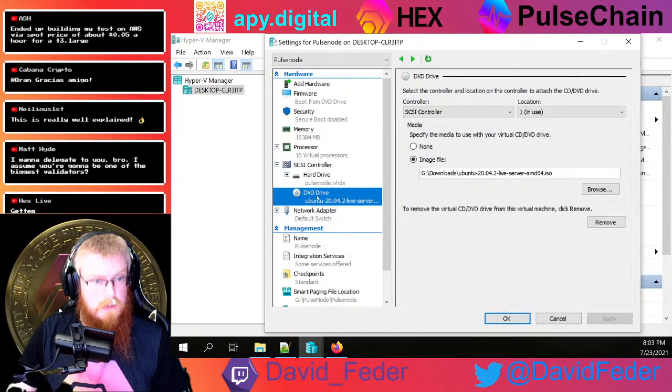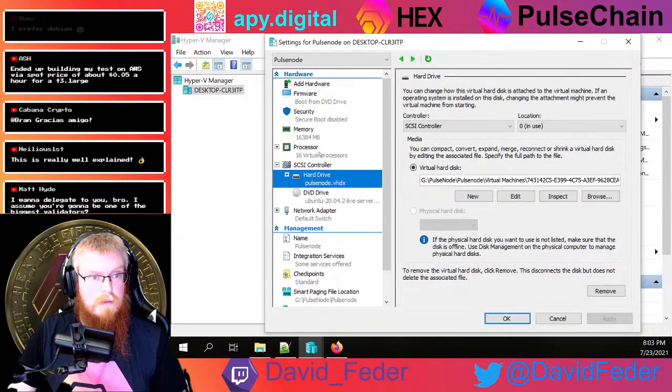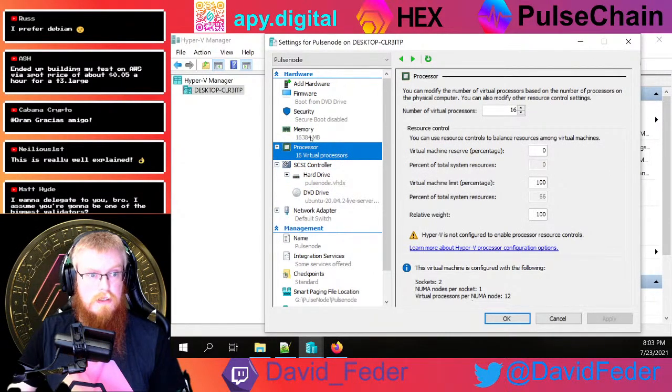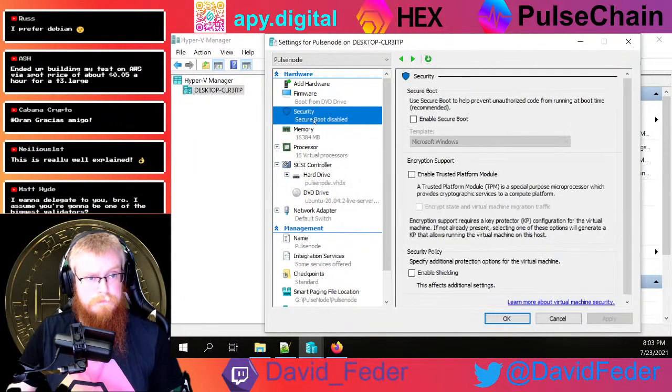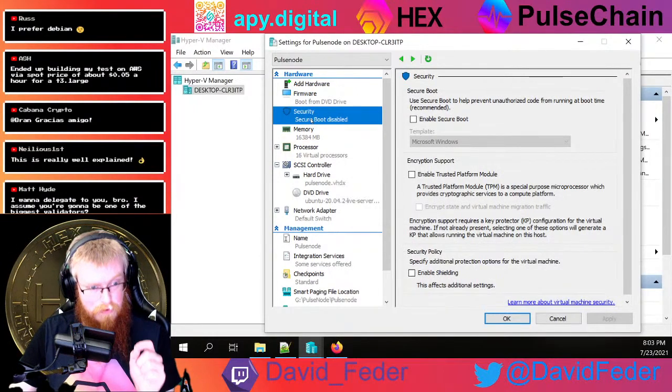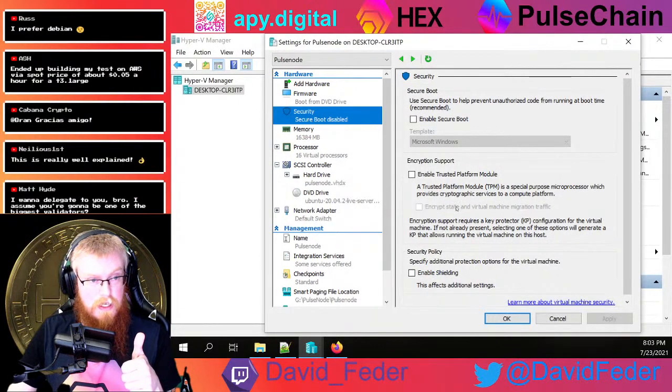Okay, so we've got our DVD drive, we've got our hard drive, we've got our 16 cores of processors, we've got our RAM. Secure boot is disabled. All right, pre-flight check ready.